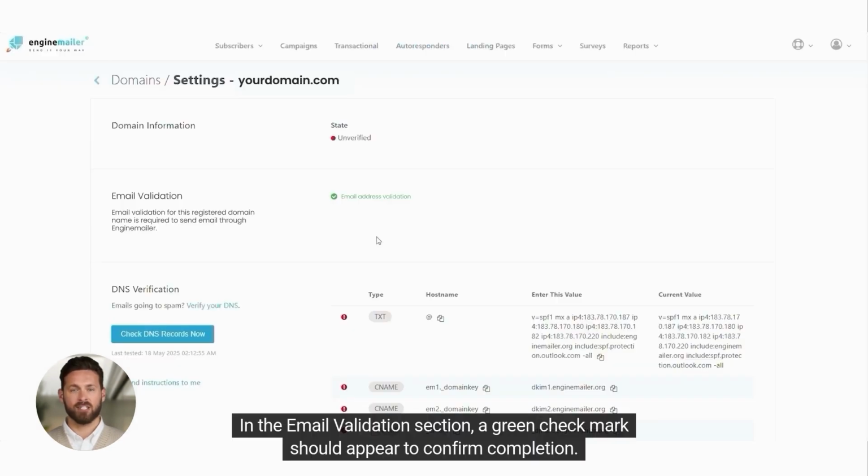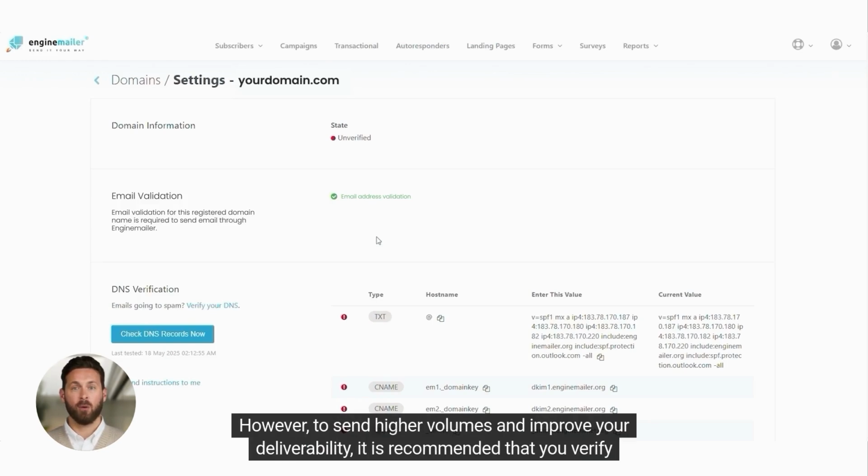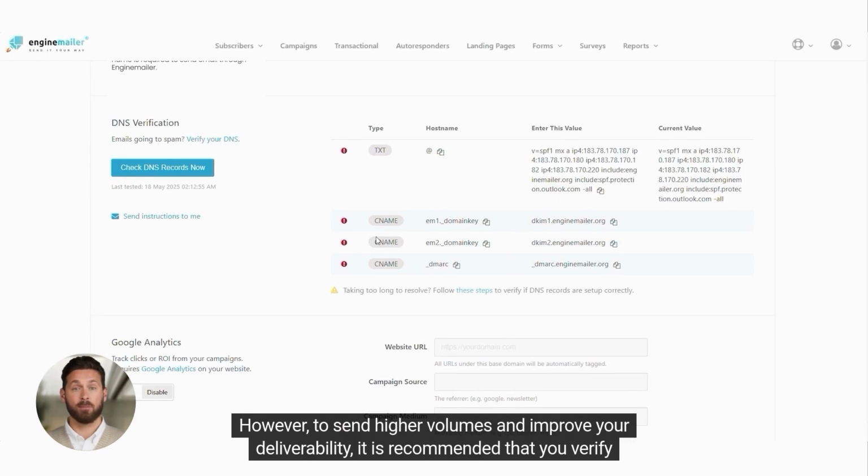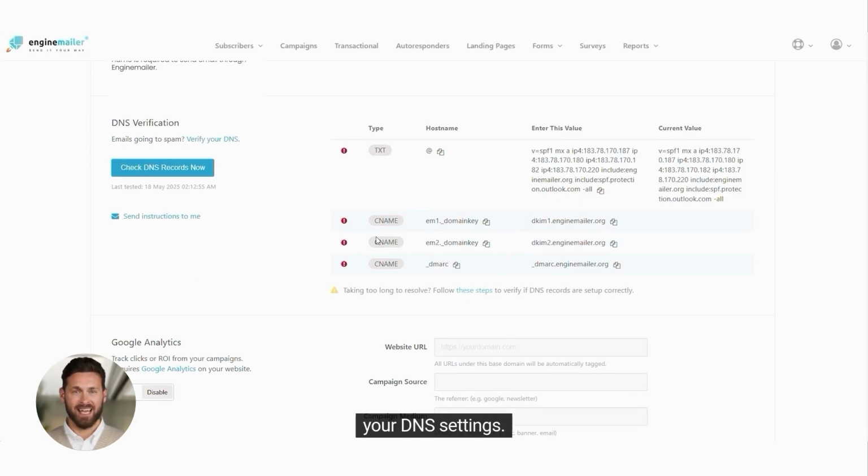In the email validation section, a green check mark should appear to confirm completion. Once your email is validated, you can start sending email campaigns from Engine Mailer. However, to send higher volumes and improve your deliverability, it is recommended that you verify your DNS settings.